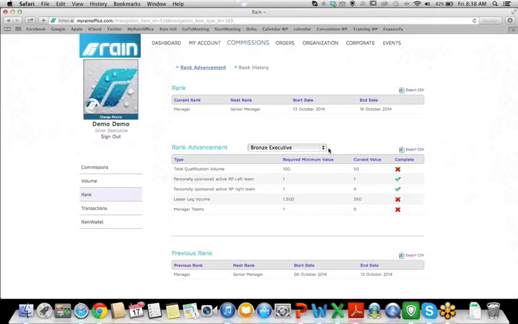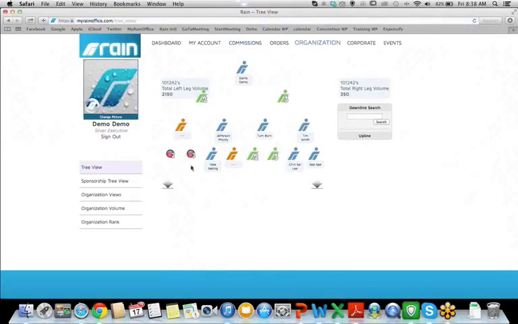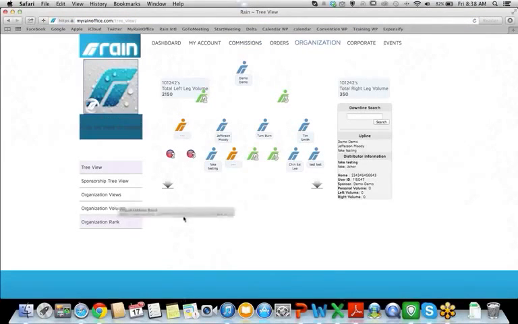This will help you gauge where you're at and how you're moving forward, and what you need to do to get to that next rank. Okay, but again, like we just talked about, this comp plan isn't really about you. It's about your people, right? We want to help your people rank advance.